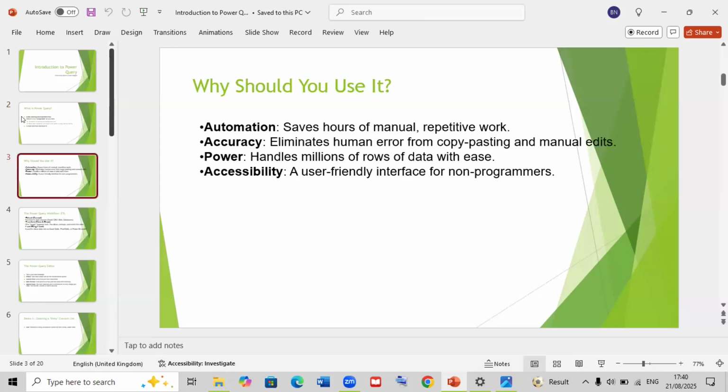Why should you use it? Automation saves hours of manual, repetitive work. Accuracy eliminates human error from copy pasting and manual edits. Power Query handles millions of rows of data with ease. Accessibility, a user-friendly interface for non-programmers.